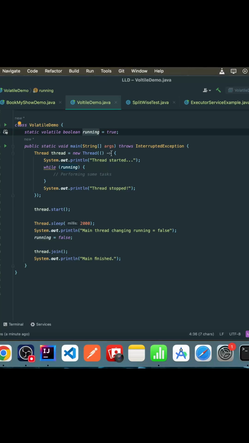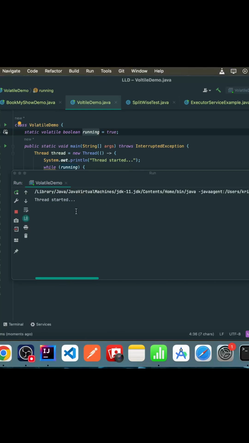At any point in time, whenever this running gets updated from any thread, this will get reflected to all the threads available. So now when we try to run this code, we notice that here the thread has been started, then main thread changing this to false, and then thread stopped and main finished.